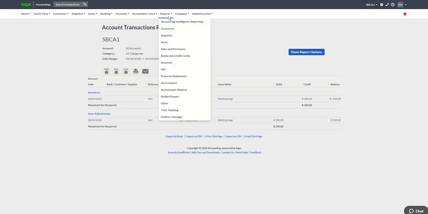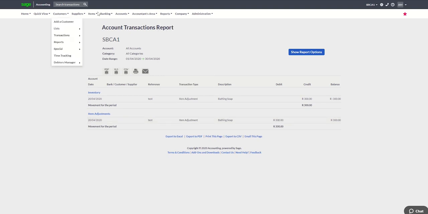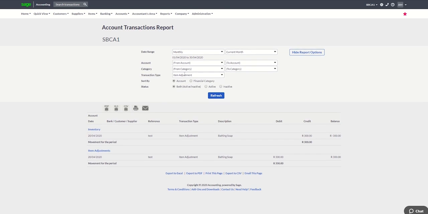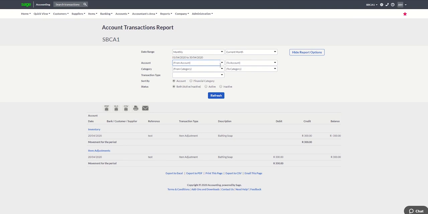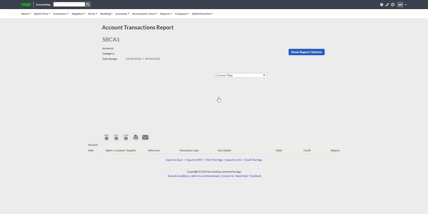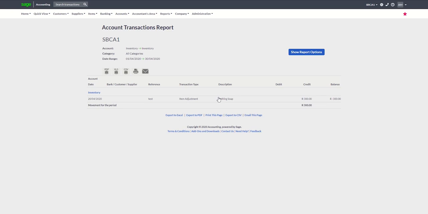I'll go to the inventory account and see the effect of this. I'll check out the inventory account just to make sure it has been updated correctly. Inventory. As you can see, I have a credit for the inventory account there, which is cool.